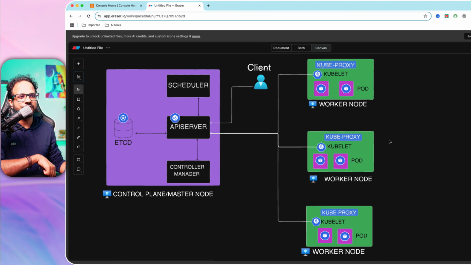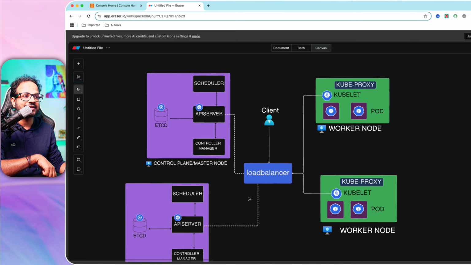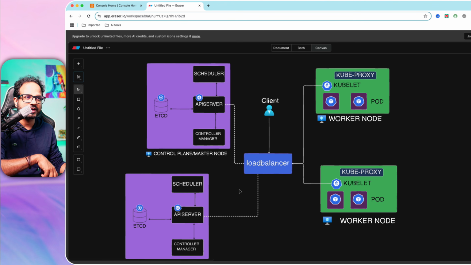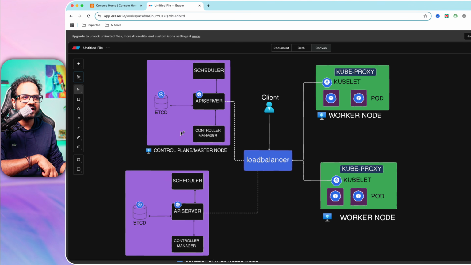So how can we avoid this? This is a single point of failure for the control plane. We can avoid this by having multiple control plane nodes, like we had multiple worker nodes. Okay, so we have multiple control plane nodes over here. This is the setup that we'll be implementing in this video. We'll be doing an end-to-end demo of it.